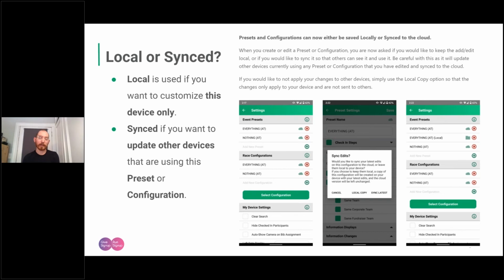So if you're a coordinator of an event and you're operating the packet pickup with all the check-in stations, hopefully a volunteer won't have to make any changes on the fly. But if they do, you'll want to make sure that they don't update anything that you don't want them to, or other devices that you don't want them to. If just one participant is needing to make some small change for some reason but doesn't want to apply it to everyone else, they could use that local copy option here. Otherwise, probably want to use sync latest.